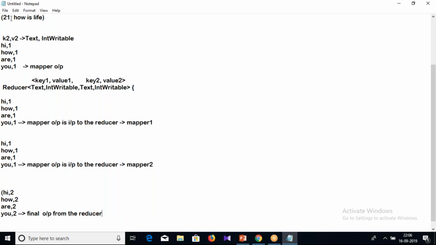So this is the key 2 and value 2. What are the data types here? Text and IntWritable. That's the reason the input and output pairs here will be Text and IntWritable only. Got it?